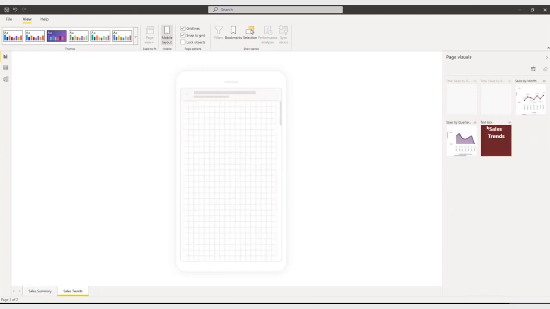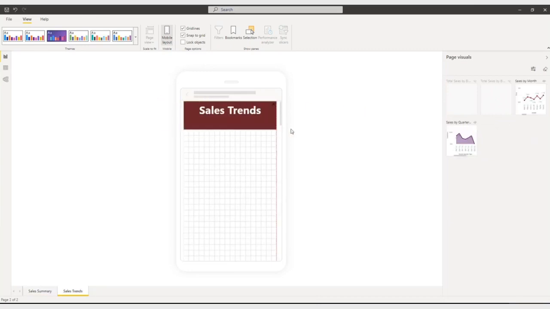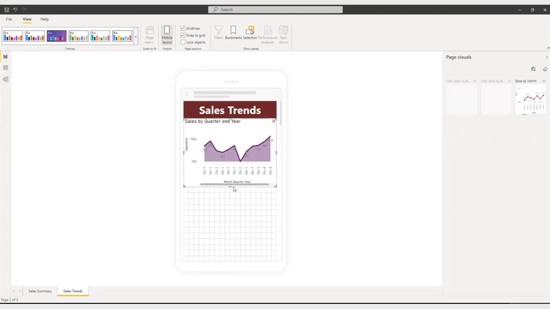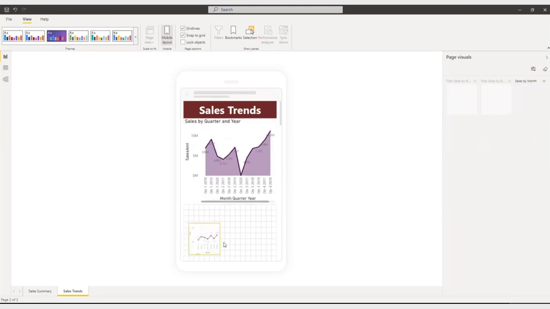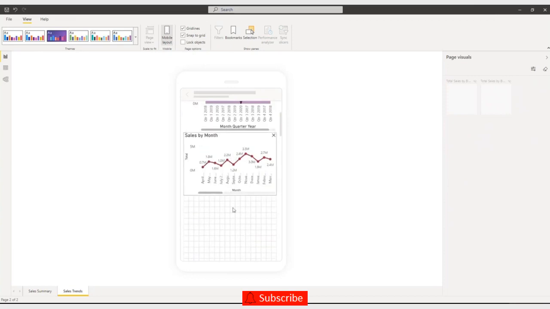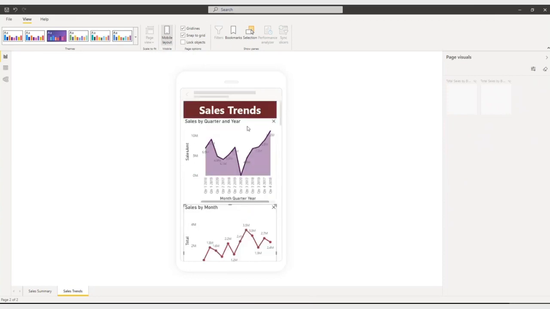So let me go to the second page, Sales Trend. Now this is my quarter wise sales. Now this is monthly sales. So I'm ready with my mobile phone report. So this is the second page and this is the first page.